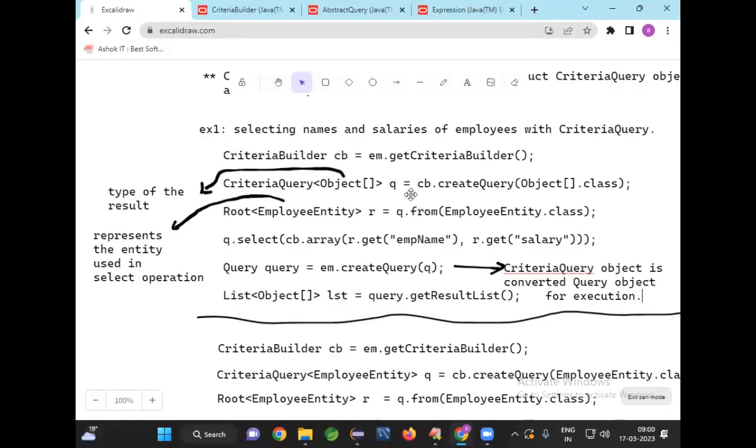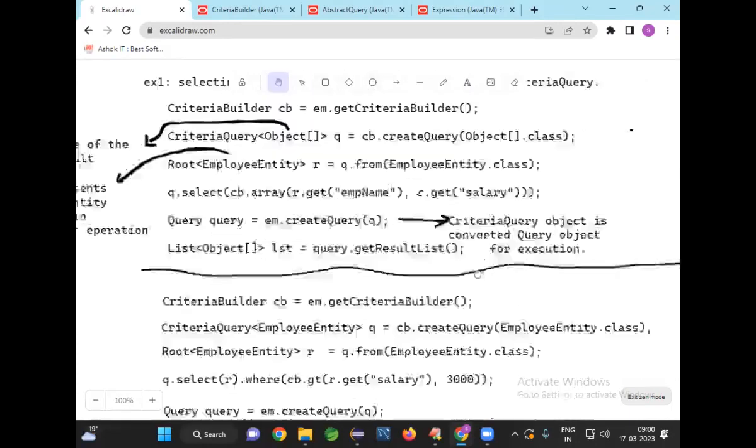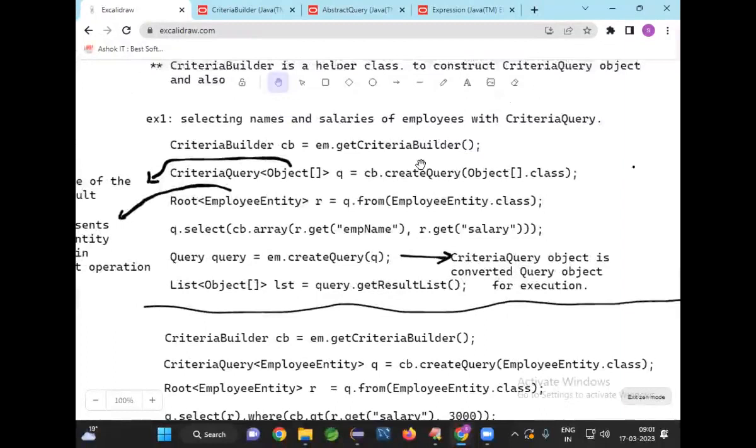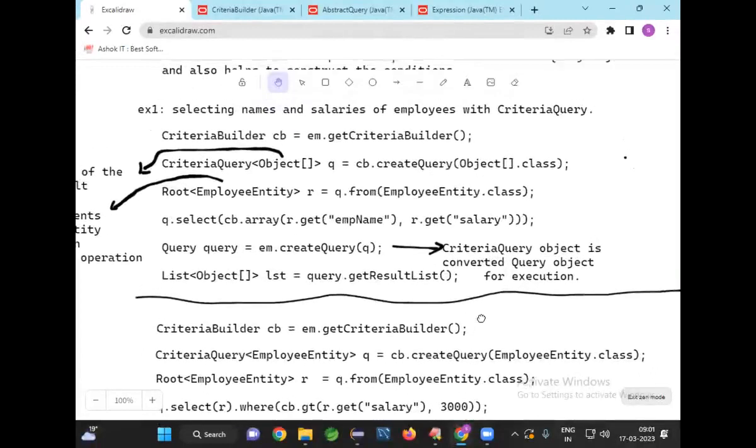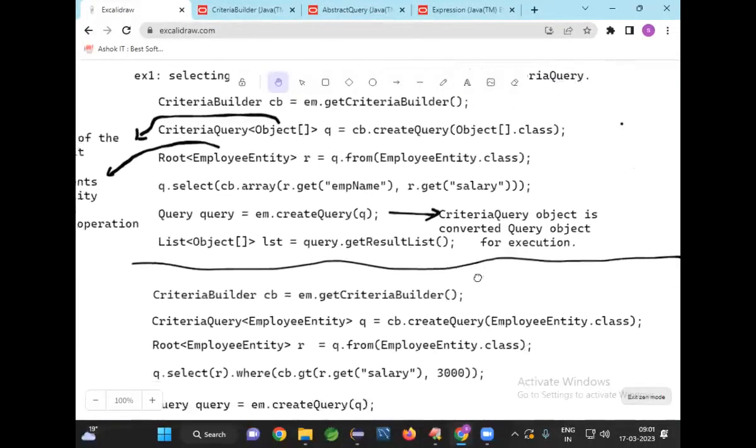Okay, let's go ahead. We observe it now. So first, what builder am I creating? Criteria builder. Then I am creating criteria query. Then I am creating root object. Then we can just call the select method and you can apply where conditions. Then convert the criteria query object to query object. Then you have to execute it. So it's a big story, but this will return the data fast. It is selecting names and salaries of employees with criteria query.